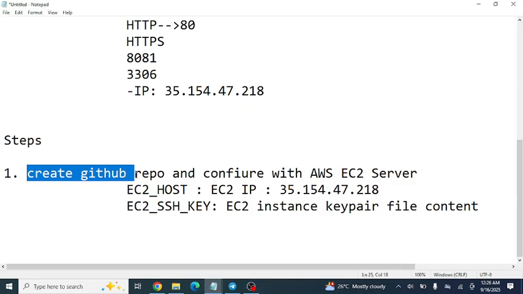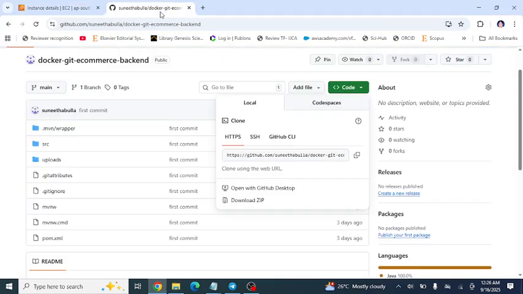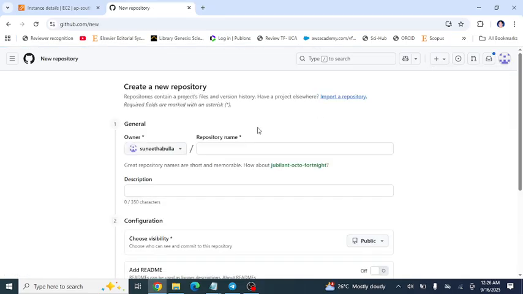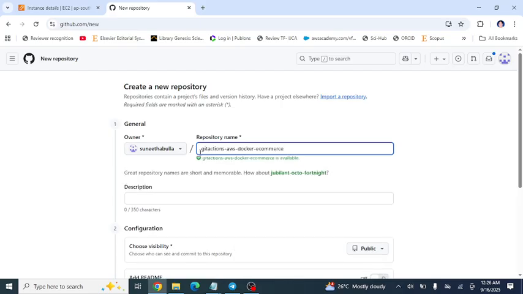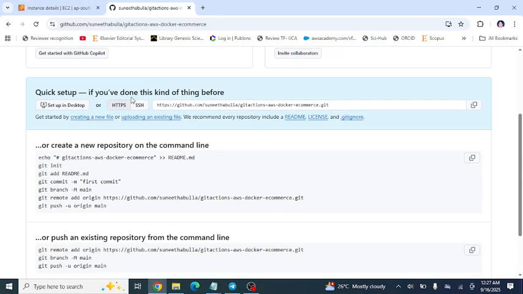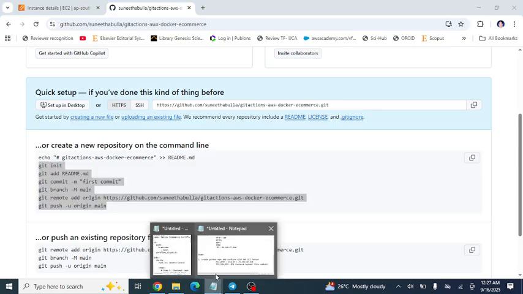Okay, let's do the first step. First, what we need to do, we need to create a Git repository and configure. And now, same name we are going to use. Go to the GitHub, click on new repository, enter the details: GitActions, AWS, Docker, e-commerce, right? Now here, these are the commands we are going to use. First of all, copy these commands.